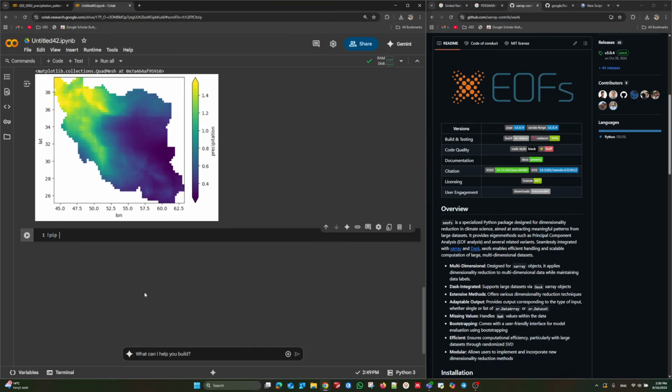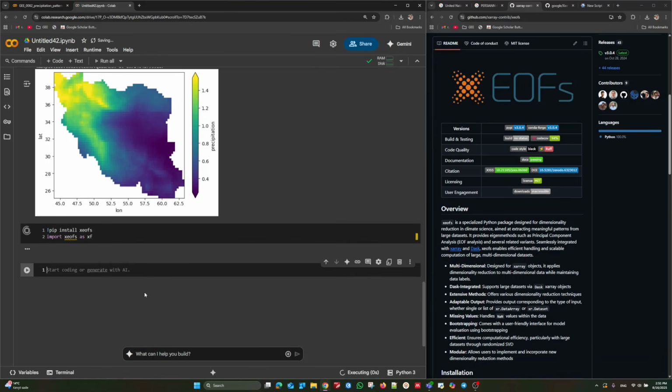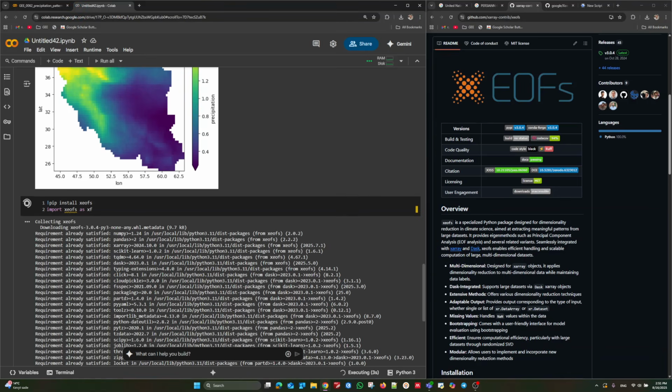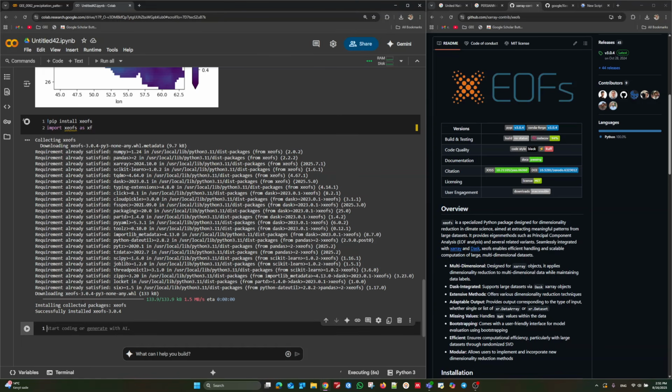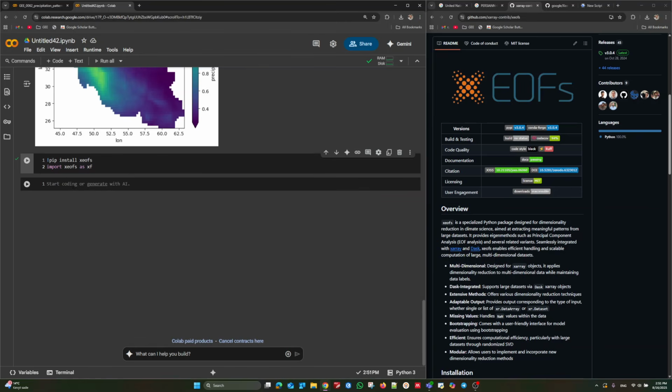Pip install xeofs, import xeofs as xf, for example. Let's run. After a few seconds, you can see the installation is completed, and you can see this message: successfully installed. Clear the output and define the PCA model. So the PCA sets to from xf go to the single and call the EOF.